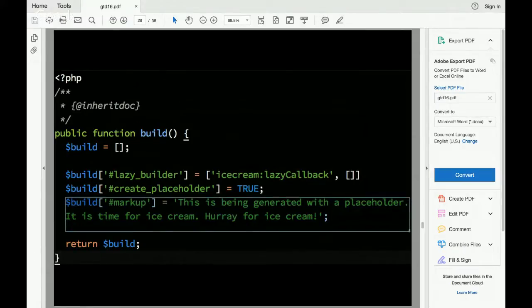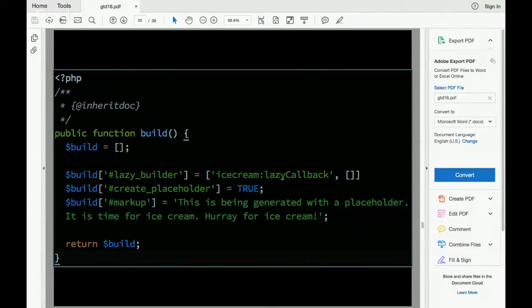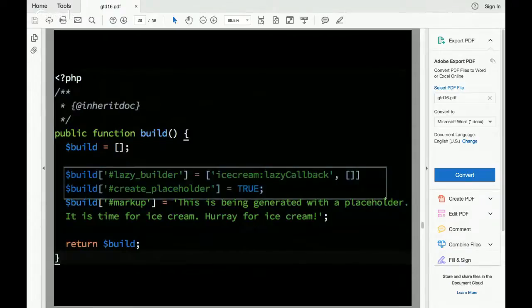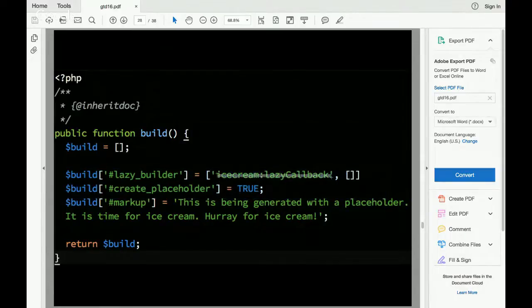Yes, we can see. So this is the static part, which is going to get generated automatically, well, via cache. And this is the part which says we need to process some data later on, which is this lazy builder, and it's going to call this function. Via this function, we are going to populate this placeholder later in the phase. Also, it says #create_placeholder is equal to true, which means that I want Drupal to generate a unique placeholder along with this markup.